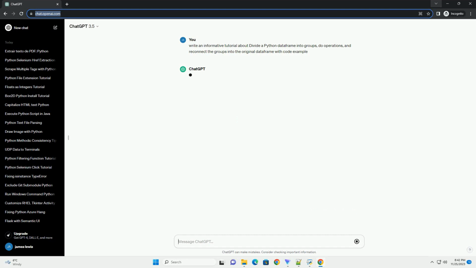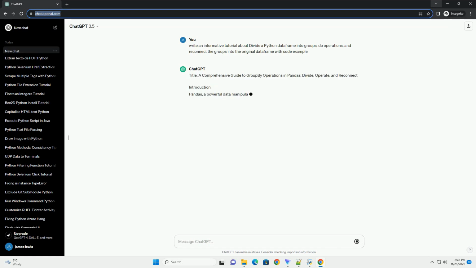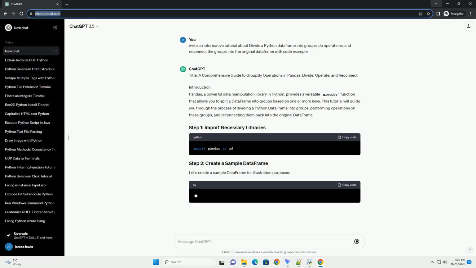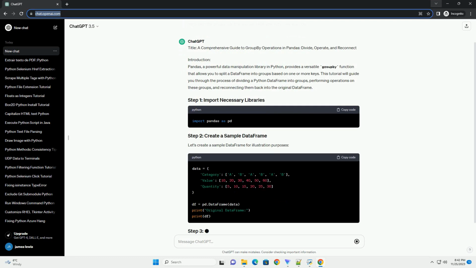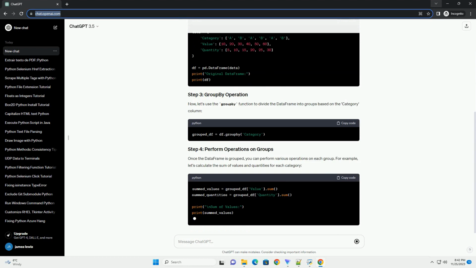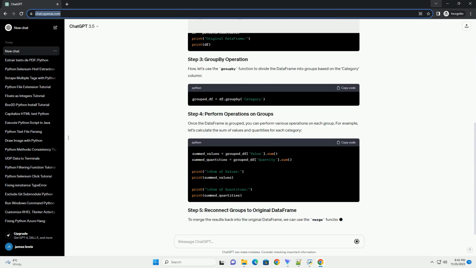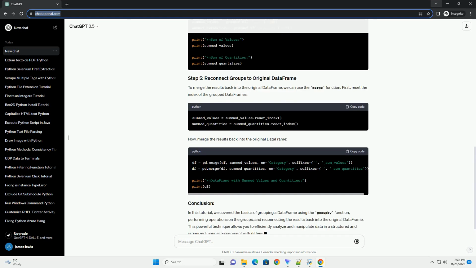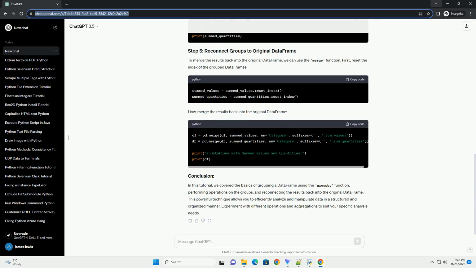Title: A Comprehensive Guide to GroupBy Operations in Pandas: Divide, Operate, and Reconnect. Introduction. Pandas, a powerful data manipulation library in Python, provides a versatile GroupBy function that allows you to split a data frame into groups based on one or more keys. This tutorial will guide you through the process of dividing a Python data frame into groups, performing operations on these groups, and reconnecting them back into the original data frame.